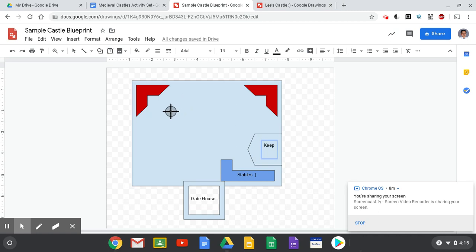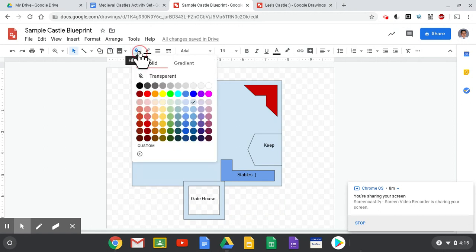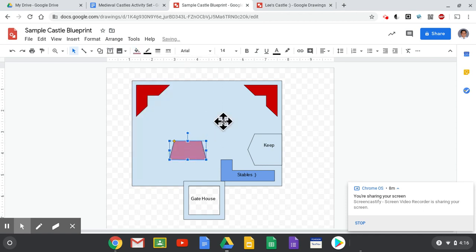I do encourage you to use Google Drawings. I'm sure some of you are going to think, Mr. Lee, I can make a better blueprint using this other app. I encourage you to use Google Drawings because it is something that you will be using a lot more in the future. In 8th grade and 9th grade, Google Drawings is something that we're going to be coming back to a lot. So hopefully this tutorial helped you out a little bit.